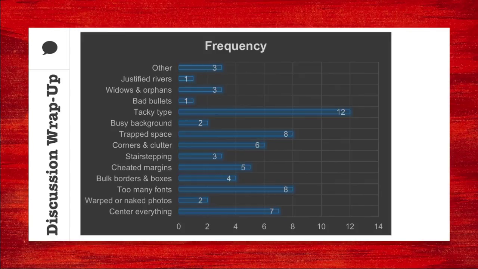The number one sin that we saw committed on designs last week: tacky type. I thought that was kind of interesting. It seems that trends are shifting away. Once upon a time, it felt like the too many fonts issue was the number one issue. And while that's still number two, tacky type apparently is taking the lead. And our too many fonts issue is tied for trapped space in terms of sins committed.